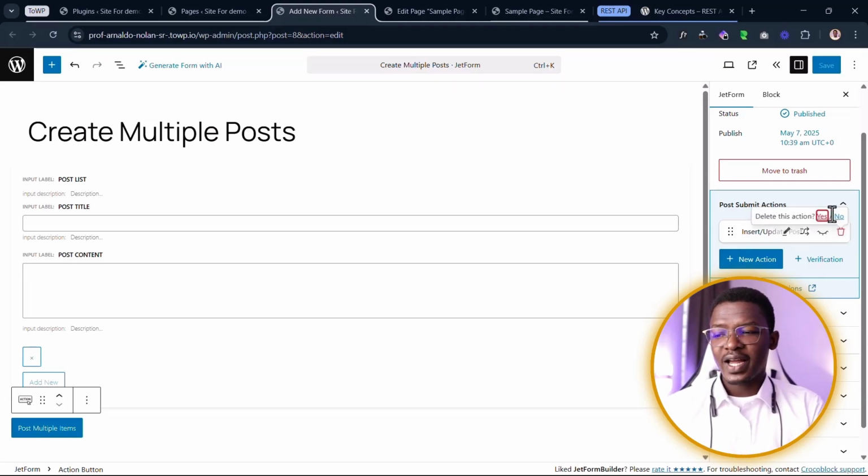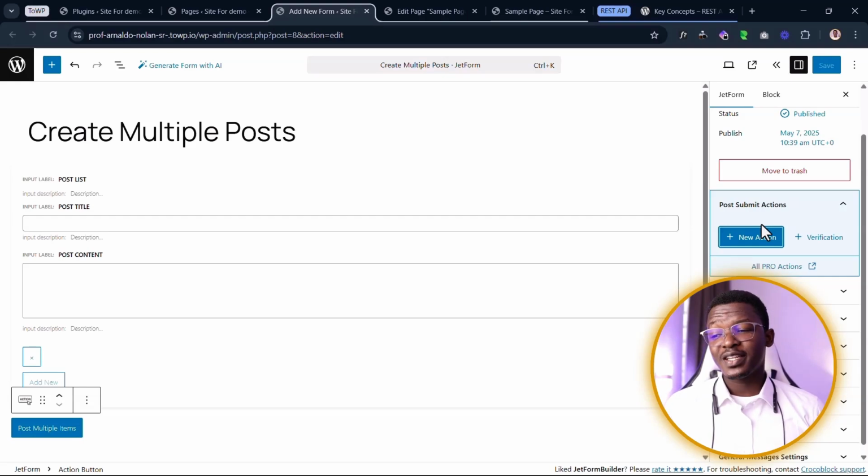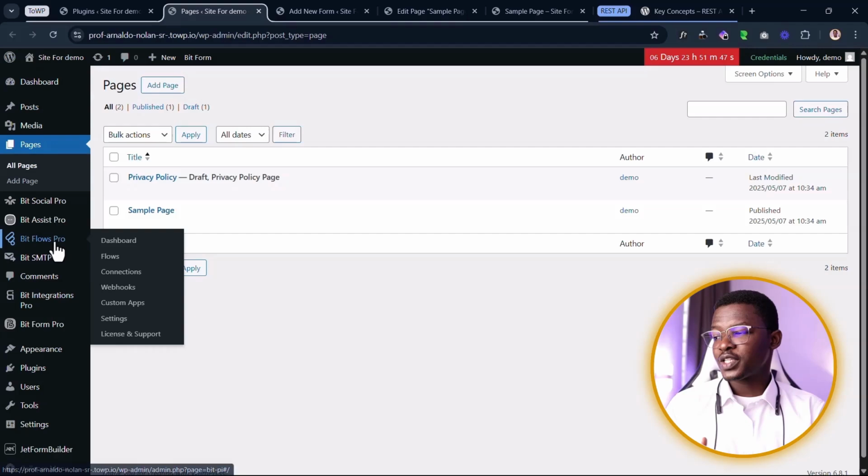We can delete that action right here, and I could very easily make use of the WordPress REST API in combination with Bitflows Pro. So let me just show you very quickly how to get that to work. We want to come back inside of here. I expect that you have Bitflows Pro.